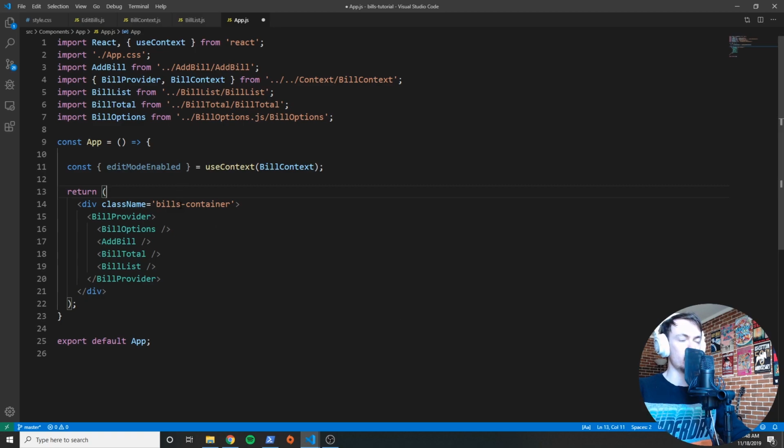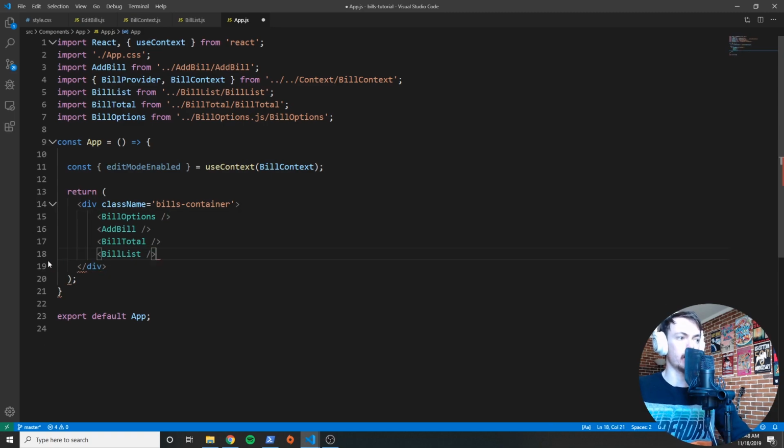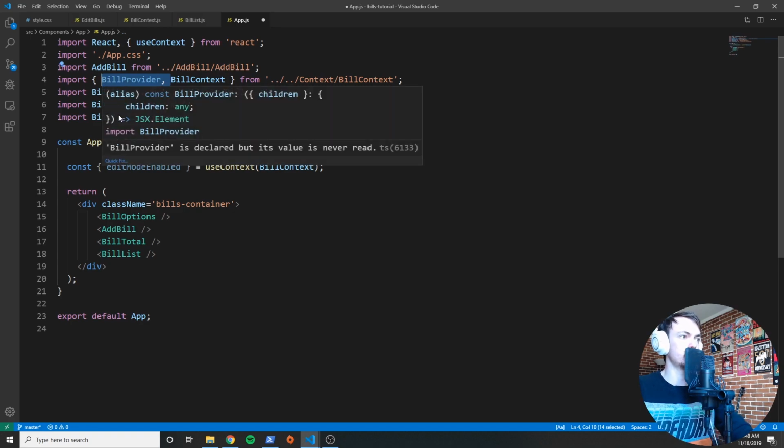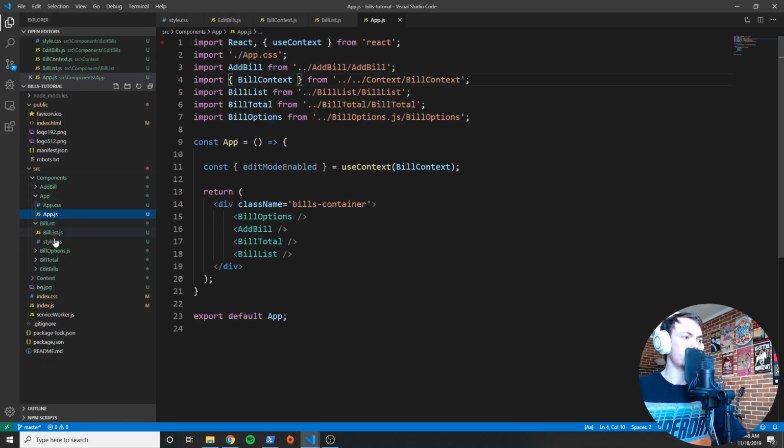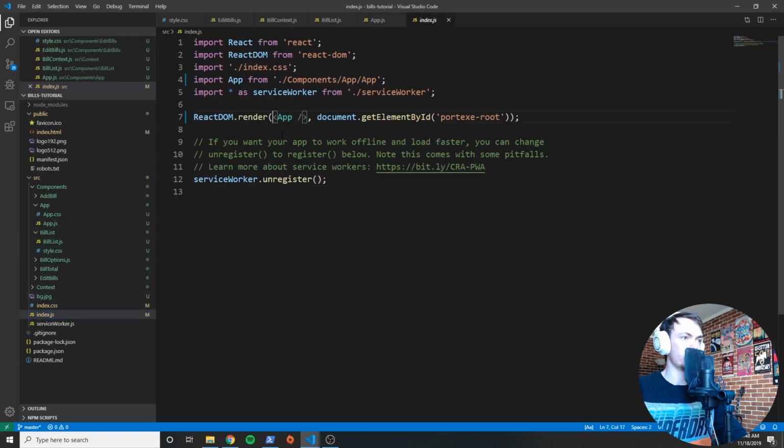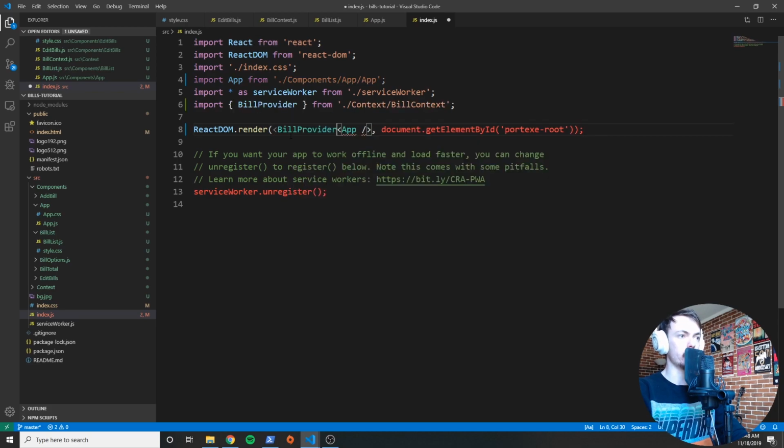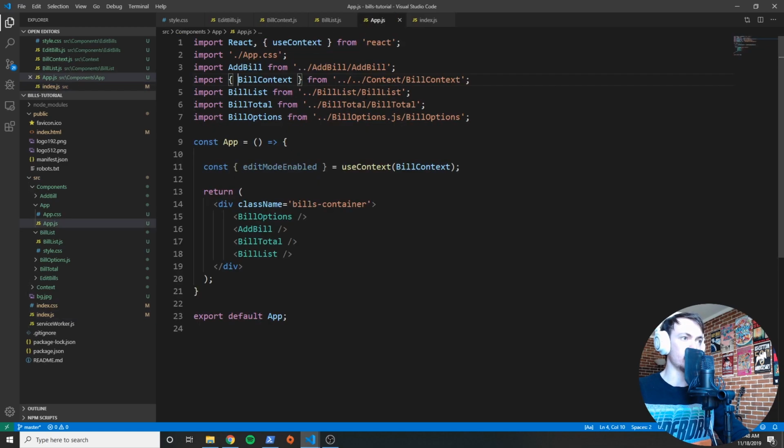Okay, so we have this div here with our bill provider. I'm actually going to remove our bill provider from here, because this app component is accessing context. And this app component itself, in order to access context, has to be wrapped inside of a bill provider. So let's remove this. Okay, and we can get rid of this and save it. And let's go to our index.js. And we need to throw that provider around our entire app. So we're going to say bill provider, and then we're going to put app in between those two tags.